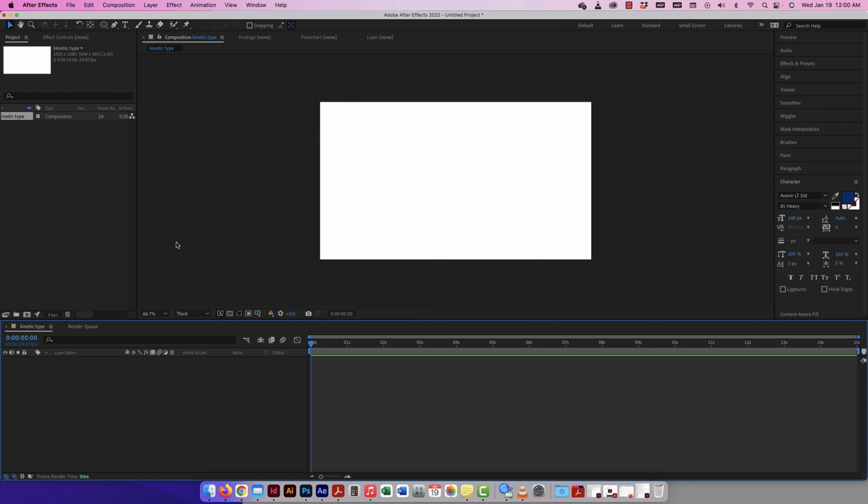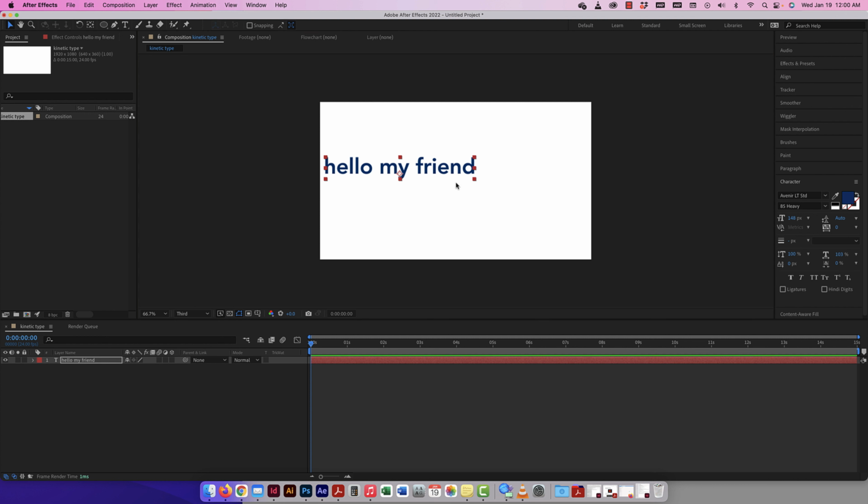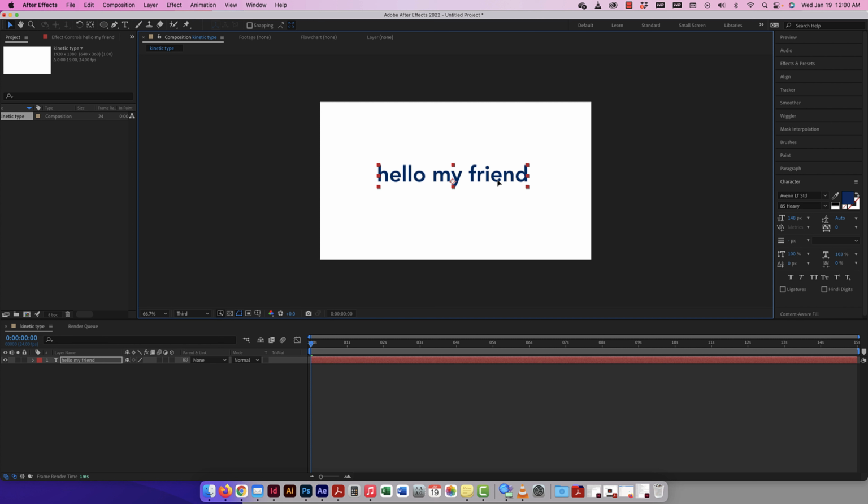I'm going to zoom in a little bit and start typing. There's a reason why I'm going to play with a certain amount of type here. I'm going to click on the type tool, and as soon as I click, it adds that layer automatically. Empty text layer, not a problem. I'm just going to type in "hello my friend." I'm typing a few extra letters, a few words, just because I want to show you the difference. We can go by character, we can go by word, we can do a few different things here.